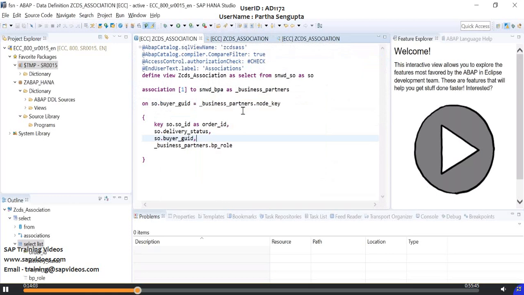This feature is available maybe from 7.5 and above. So this is how you form an association. This thing you can call a path expression. Comments can be done using double forward slash, and then it forms a comment for me.